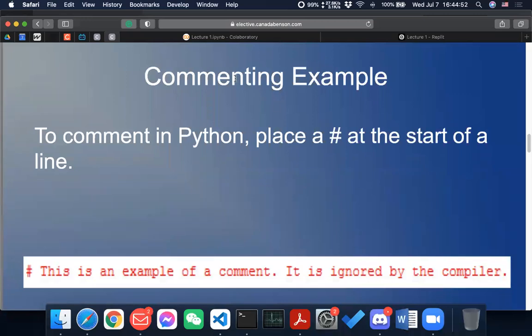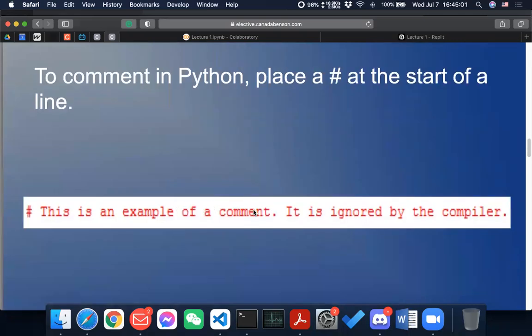So yeah, commenting example: to comment in Python, place a star at the start of the line. Okay, and this is an example of a comment. It is ignored by the compiler.